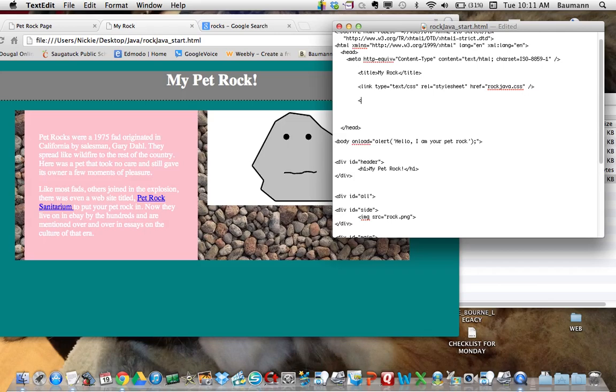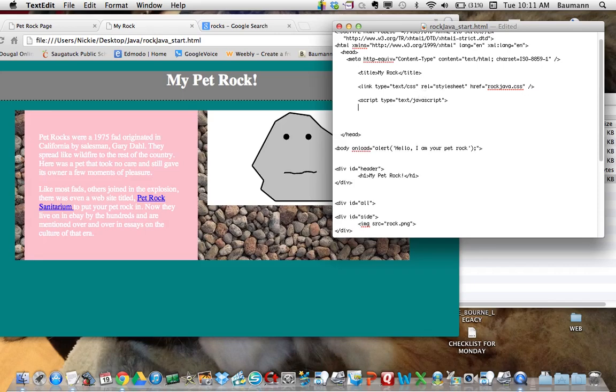So we have an element called script, and our type is going to equal text/JavaScript. It's really important you spell everything correctly. So you should have script, type, text, JavaScript. We're going to create a function called touchRock, or in your case it might be touchPet, or whatever you would like your function to be called. That is up to you. But in this case, when I touch my rock, it's going to say something.